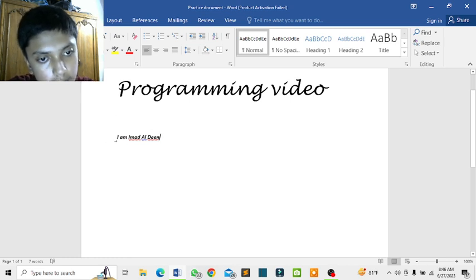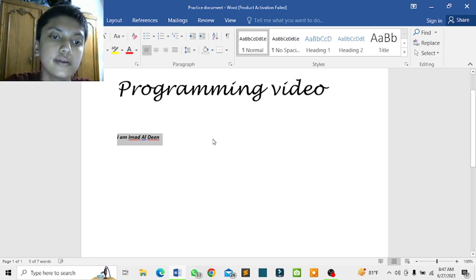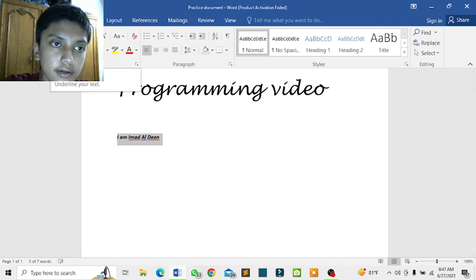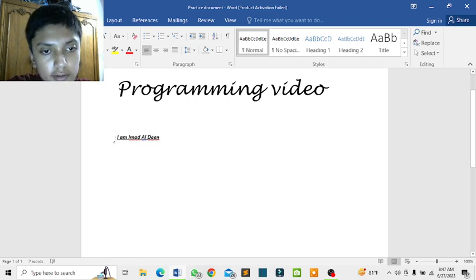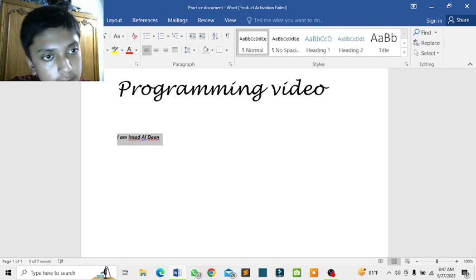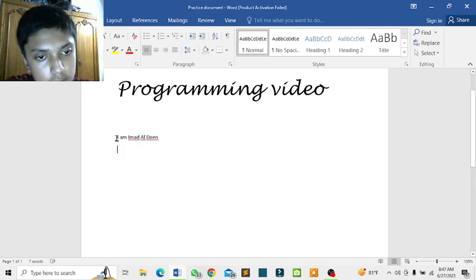Also, to underline your text, you need to use the keyboard strokes Ctrl plus U, or else you can come here and click this U option, which has a line underlining it. Click it, and now your sentence is underlined.